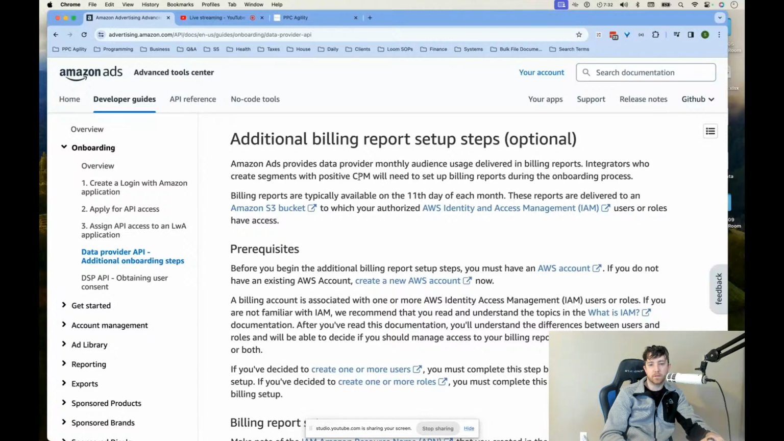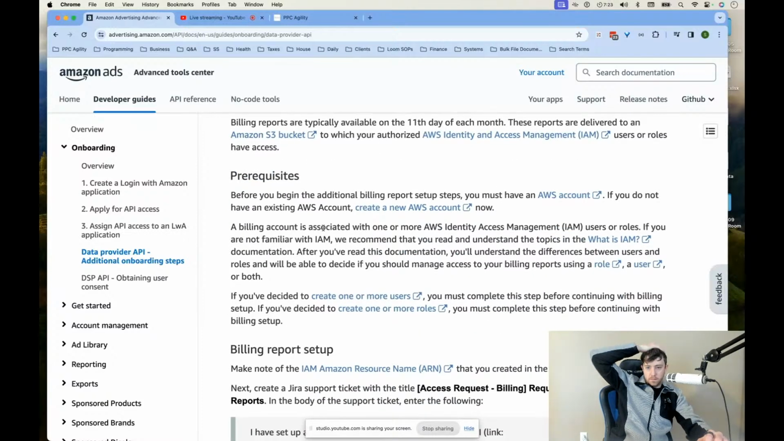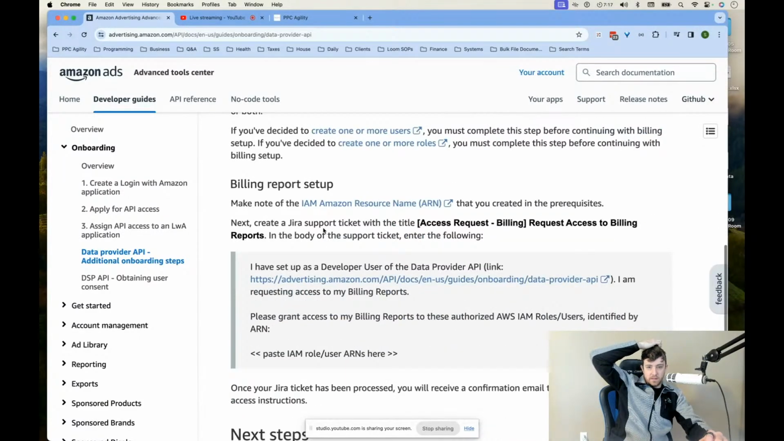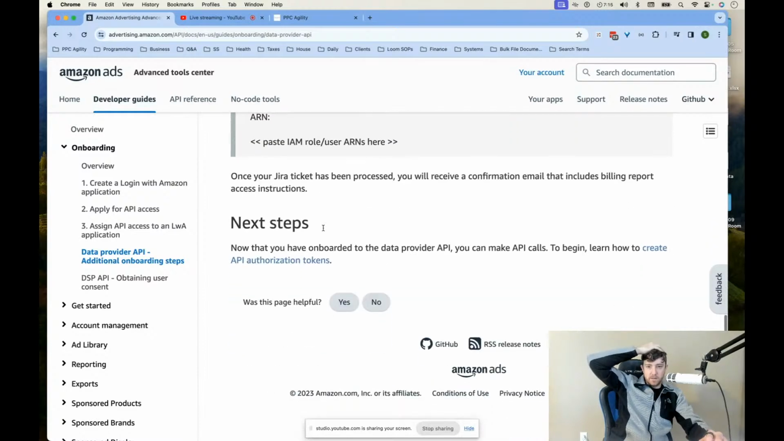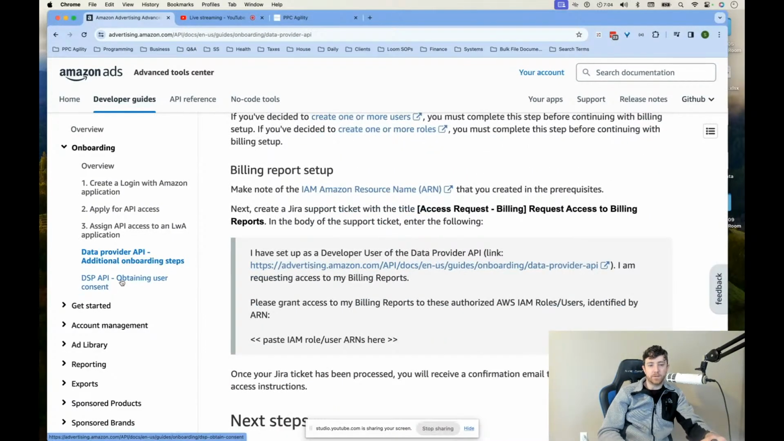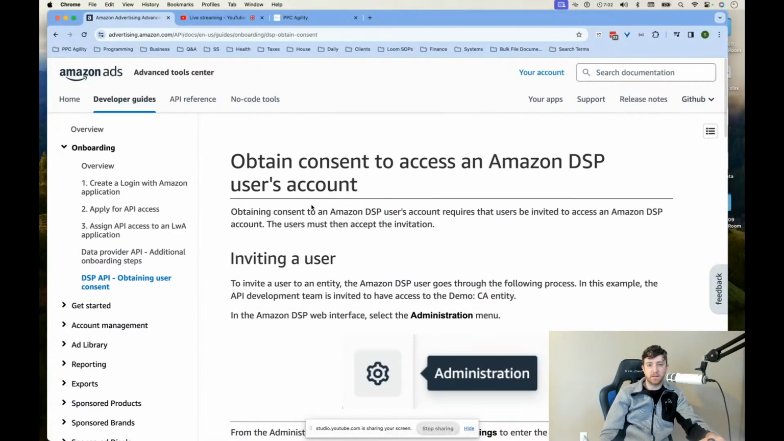Integrators. Before you begin, billing account is associated. Billing report setup. Now that you have onboarded the data provider, you can make API calls. Okay. Oh, interesting. DSP API.